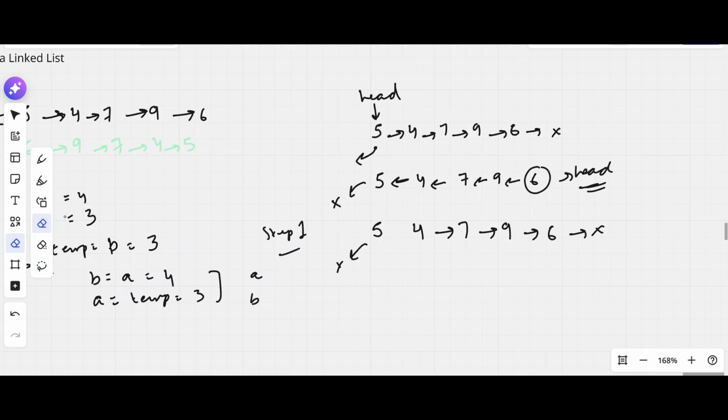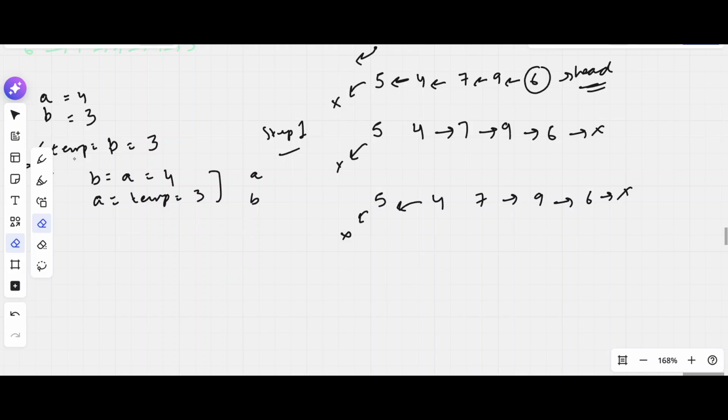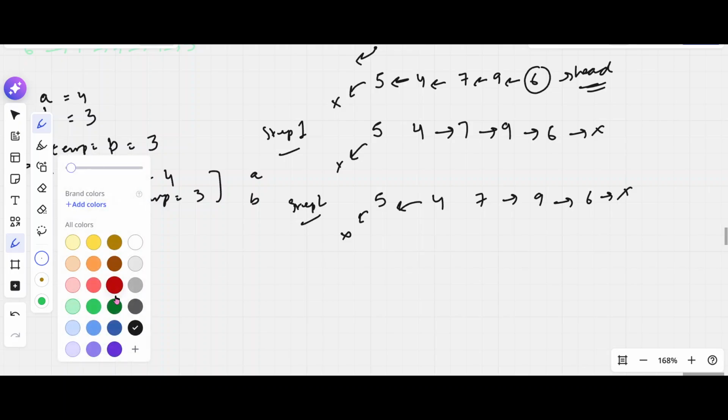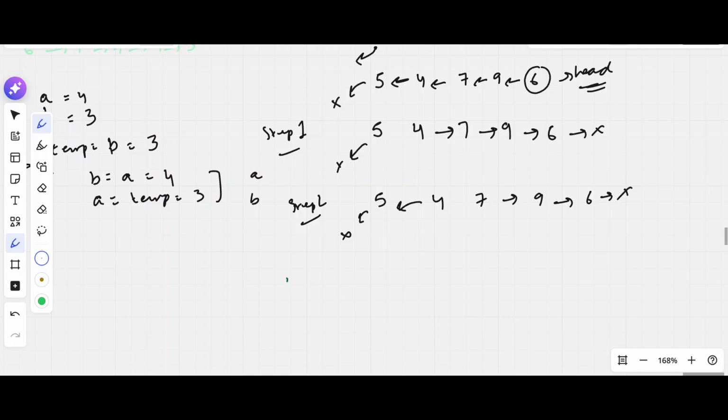So now, in the next step, I'll do the same thing, right? 5 points to its previous element, 4 will point to its previous element, and then the next link, which is 7, 9, 6, and this link with this one will be removed, right? Now this is getting removed, right? In step 2, let's say this is our step 2. Let's change the color. Let's take this color. This is step 3.